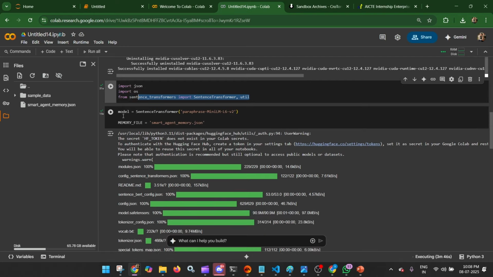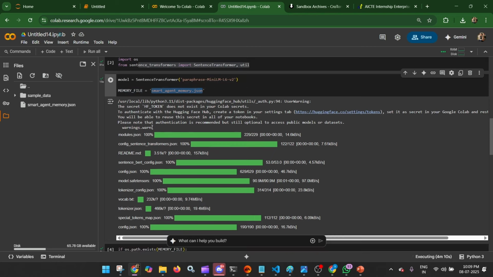In the next part, we are seeing that the transformer is loaded into the model, and similarly the file, meaning our memory file, which is named smart agent memory.json. This is our agent's memory, which we are taking as storage. So we are naming it memory file, and we can access this file by calling the memory file.